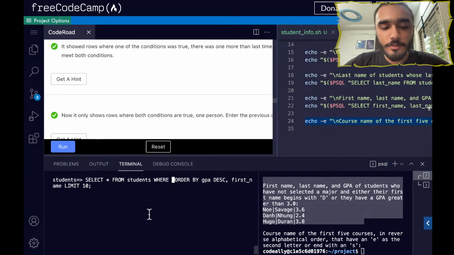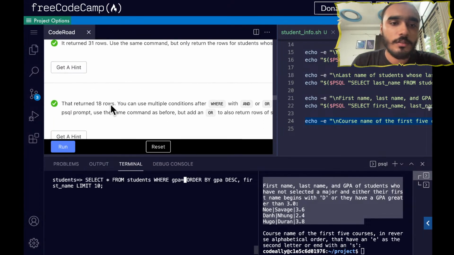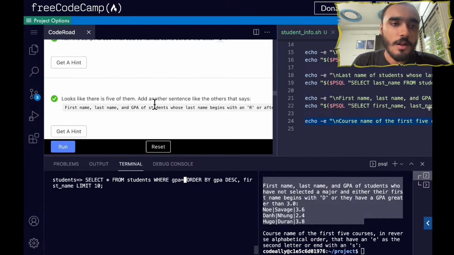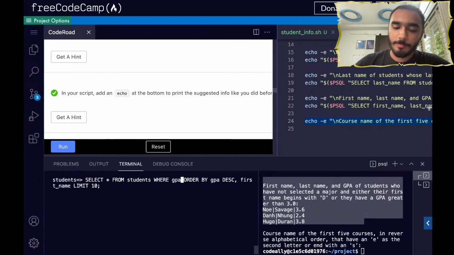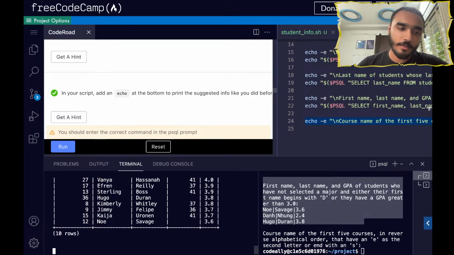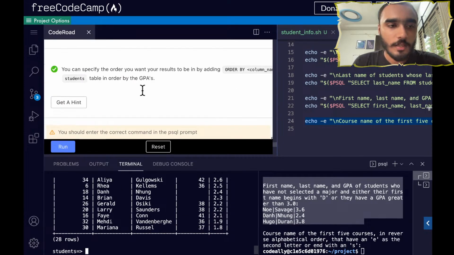I mean, if I use this, GPA equals. Oh no, I need a condition. It's not. I mean, this is also a condition. I want something. Fine. GPA is greater than 0. That should also give us that value, but I don't want only 10. I want 28 rows.